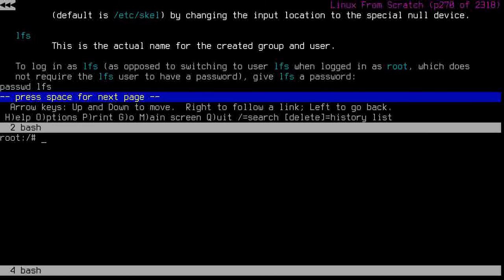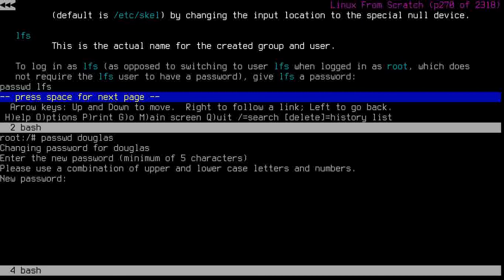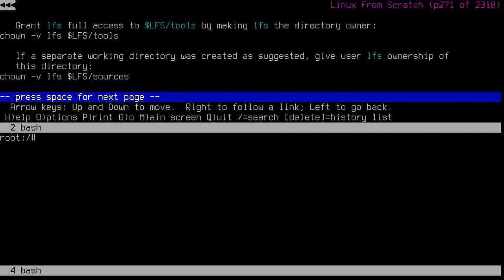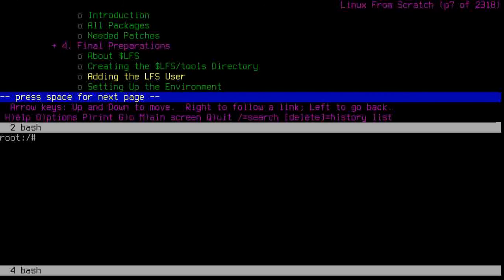So that's done. We have a user. Let's give him a password. Password Douglas. Enter your password. Minimum of 5 characters, that's what we should do, even if you have to double it. That's what we'll do. Good, now that's done. Now we don't need to chown anything, change mod, nothing. We're actually done with this.